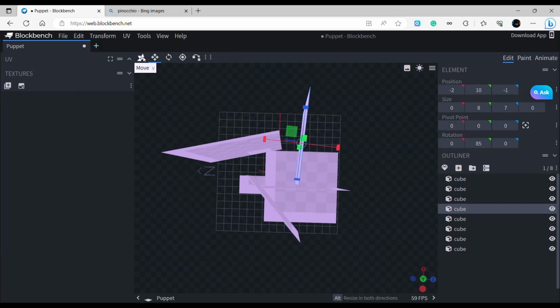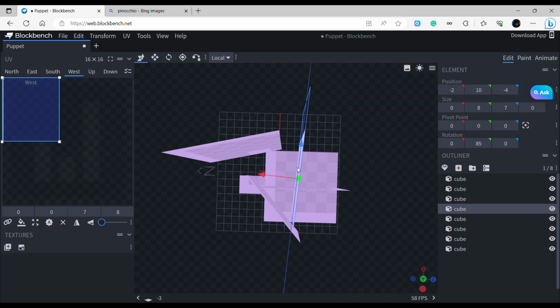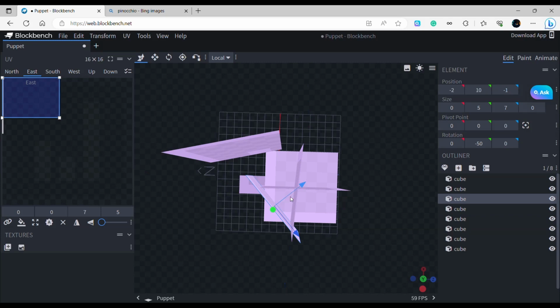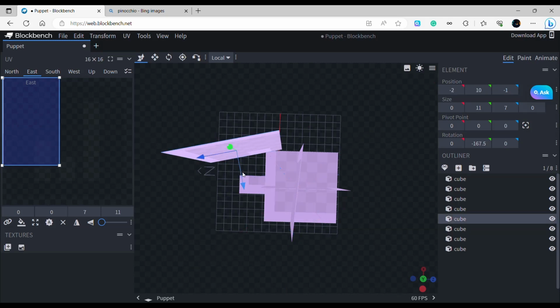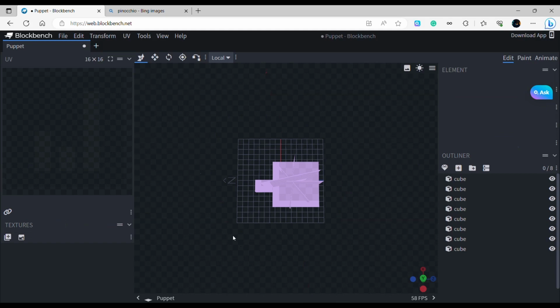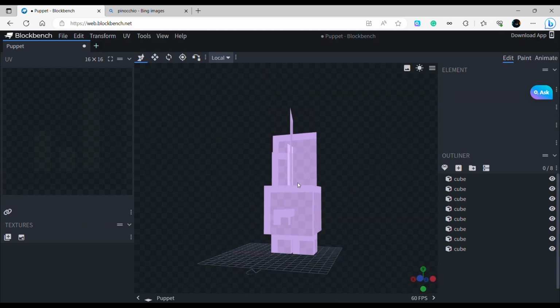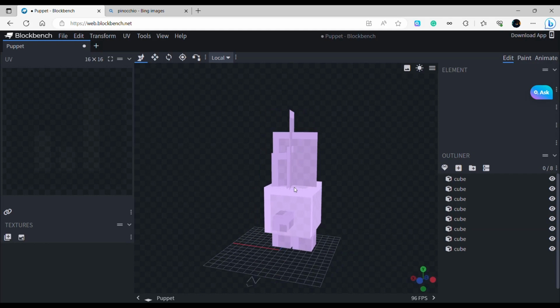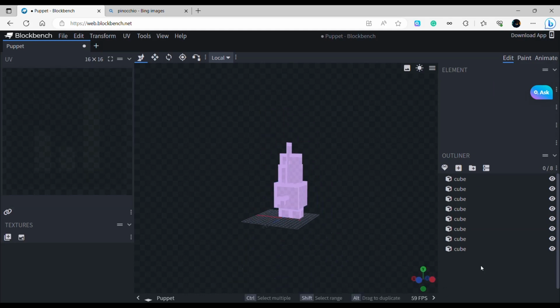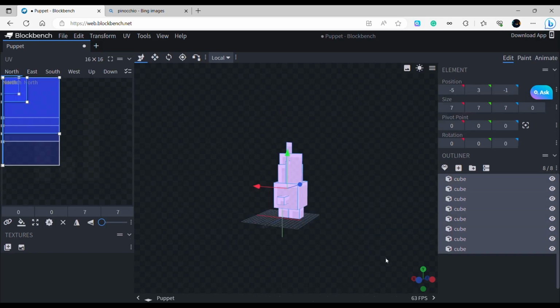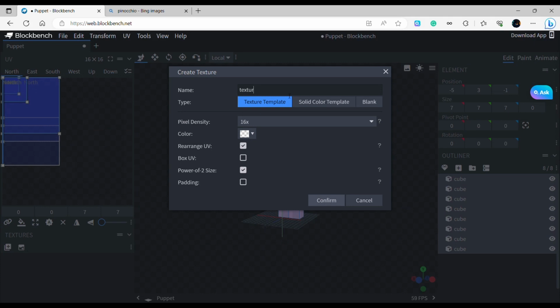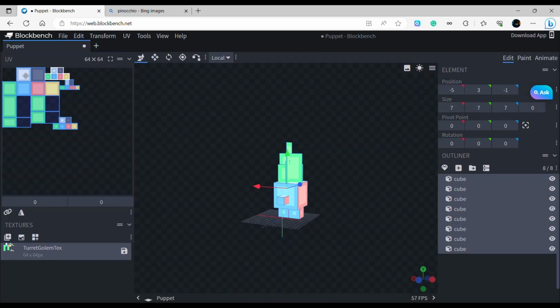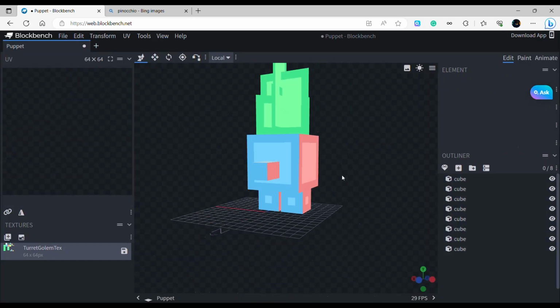So we're gonna take each one, just drag them together. There. So it may look wonky like this, but trust me, when you actually put the texturing, that's the fun part. So now that we're done, we can just hold control, drag until we get all of these selected, click create texture. Let's name him Turret Golem Text. You can click box UV if you want, it will make him more organized for you. And now we have him textured.